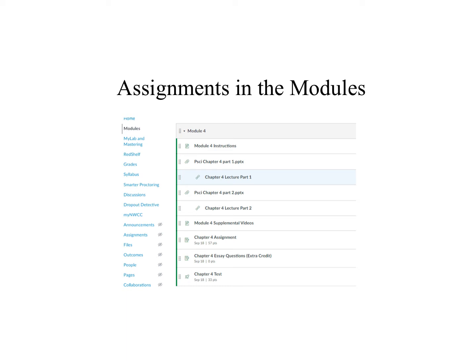And in that module, there will always be instructions for the module at the top. What that instructions page will do is give you your reading assignment. It talks about the different topics that are going to be covered. It also gives you all the other assignments you need to complete that week. It's sort of a checklist so that you can make sure you've done everything you're supposed to do.